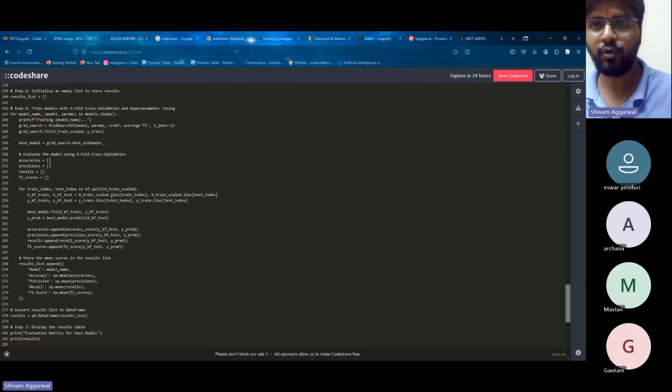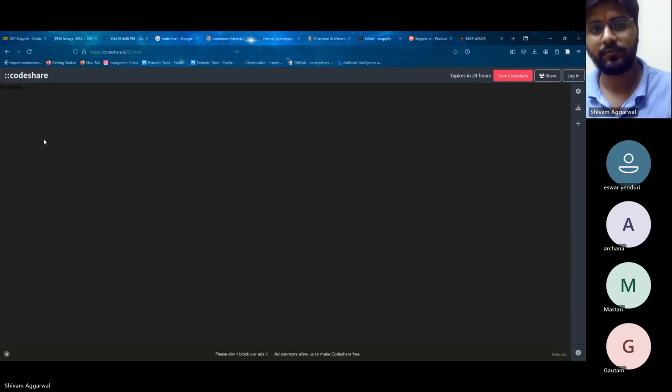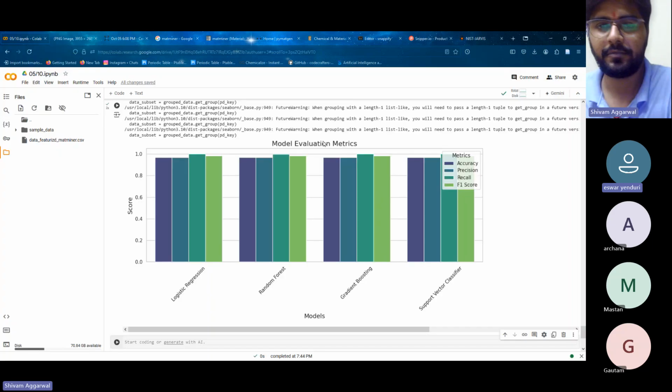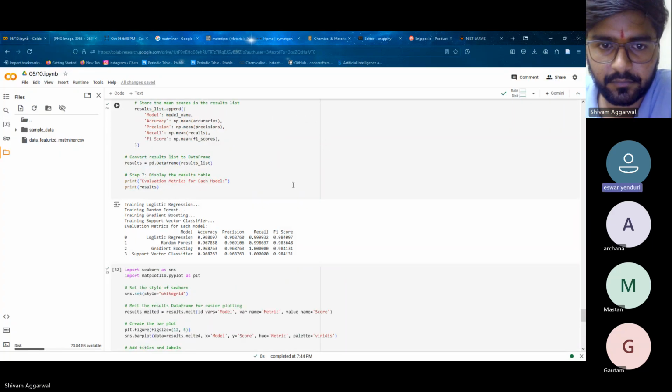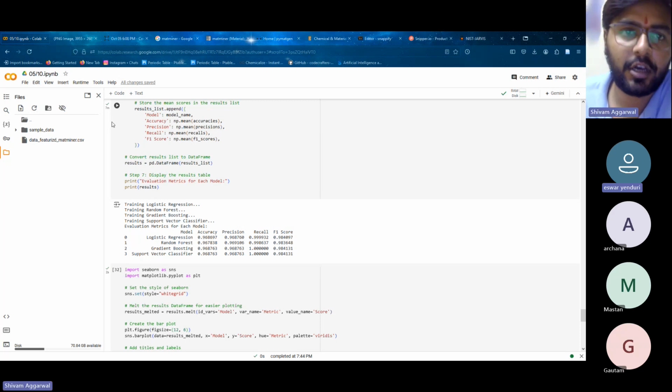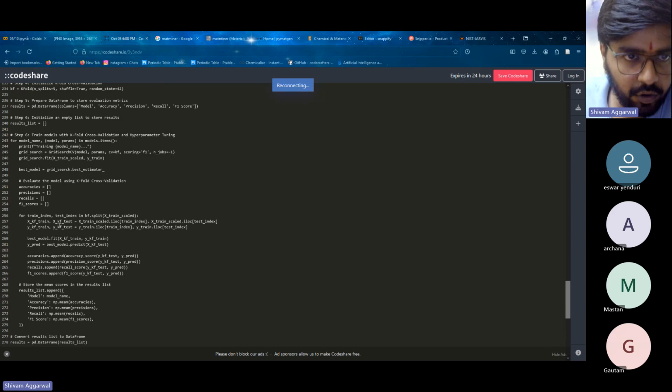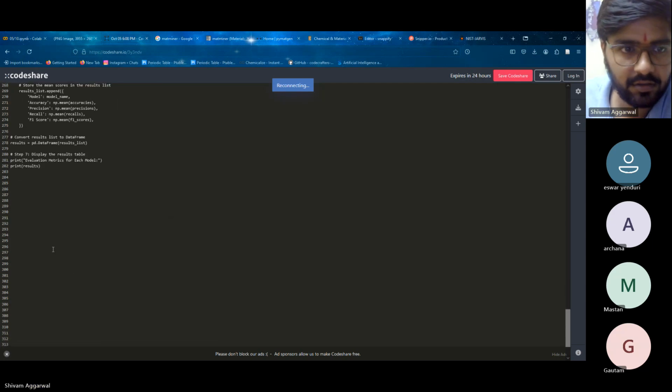Ishwar, have you got the output? Yes, sir, I have got the output. But I did not get any graphs, I just got the output. No, no, now I'm going to share the code for the plot. Okay, sir.